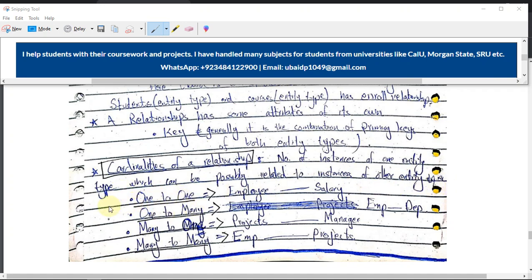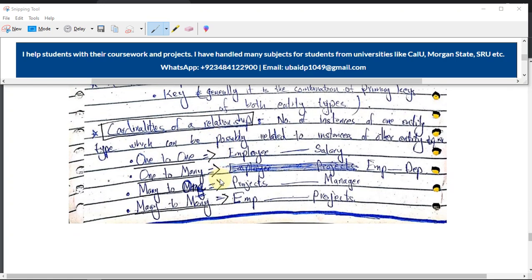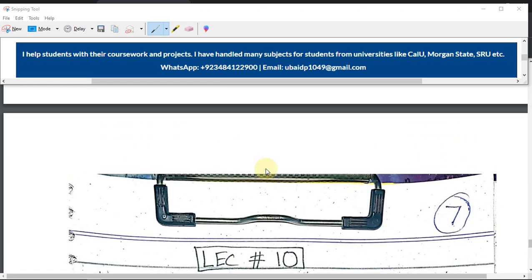Let's see by example. One to one: an employee can have only one salary. The employee can't get two salaries from the organization, so it is a one to one relationship. Many to many: many employees can work on many projects, so it's like that, right? And many to one: many projects can be supervised by one manager, right? So these are the cardinalities of the relationship.